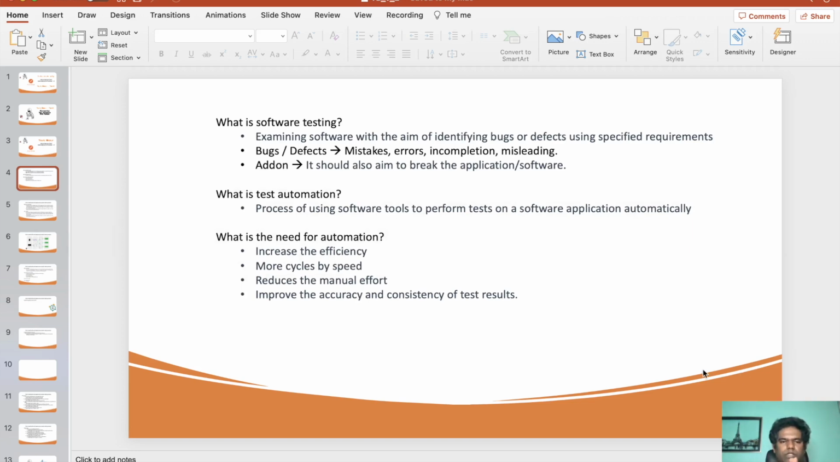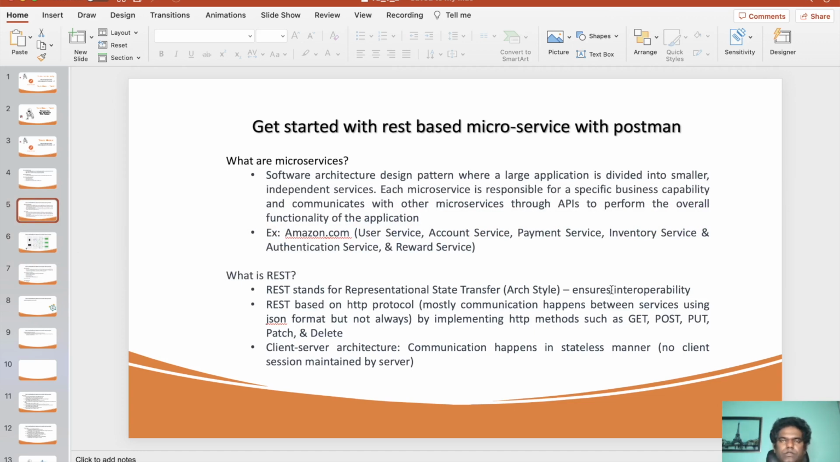What is test automation? It is still the same examination process, in which we use tools or software to make the testing faster and repeatable. Why do we need to go for automation? To increase the team's efficiency, conduct more cycles of testing, reduce the manual testing effort, and also improve the accuracy and consistency of the test results.